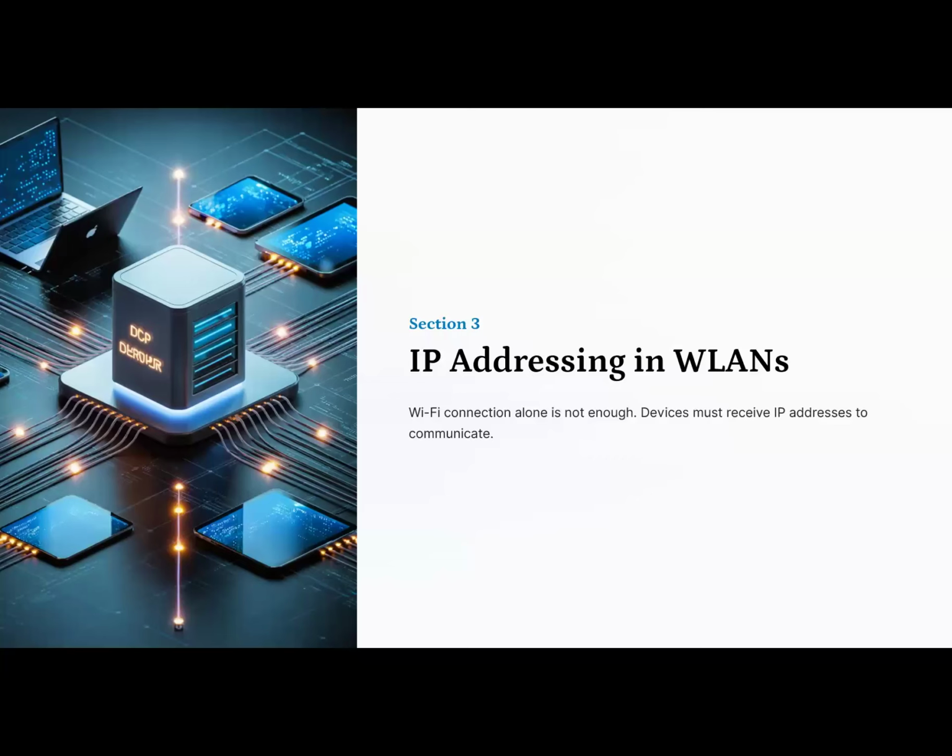Now, in this particular session, in section 3, when you connect to a Wi-Fi alone, it doesn't mean that the device can communicate on the network. You have to get some sort of association with the network, and that is when the IP address comes into play. If you don't have an IP address, your device can't send or receive data because it has no address, no location. So we need to make sure we have an IP address running behind the scenes for us.